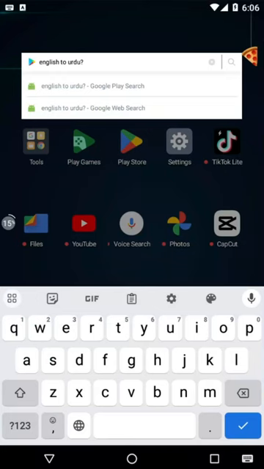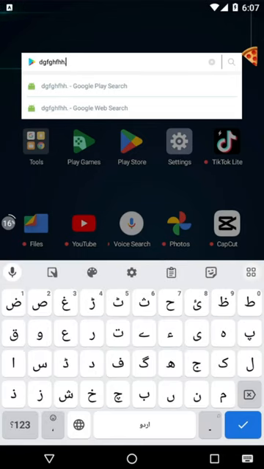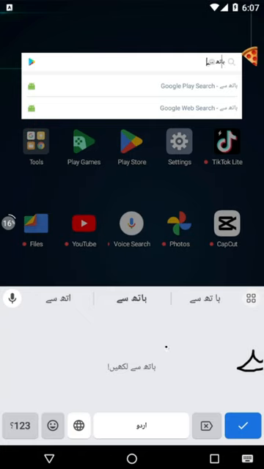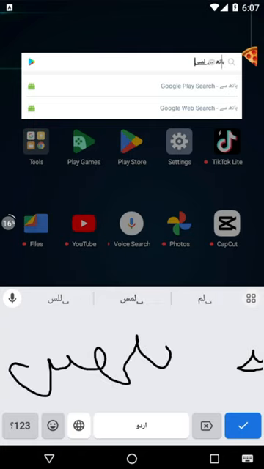To use the Urdu keyboard, tap the globe icon on your keyboard. This action will switch your keyboard to the Urdu layout you've chosen. Now your keyboard is set up to type in Urdu. Remember, you can always switch back to the English keyboard by tapping the globe icon again.